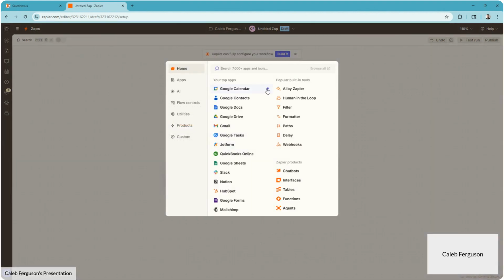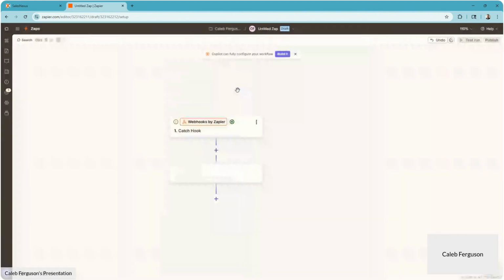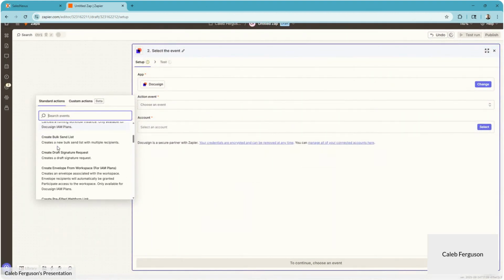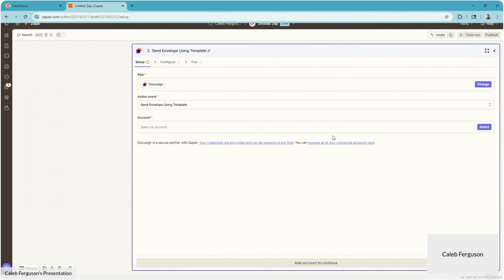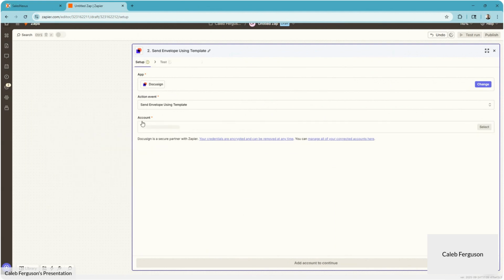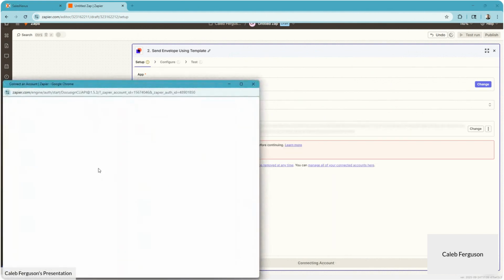Yeah, so once it catches that hook, you'll be able to use all those fields however you want. So if I want to send a DocuSign, I will pull up DocuSign, choose the action event. So once this webhook is received, I'm wanting to send a template or an envelope, they call it, using a template. So I have pre-built templates in DocuSign. You have to make sure you add your account, which for DocuSign, is as simple as logging in.